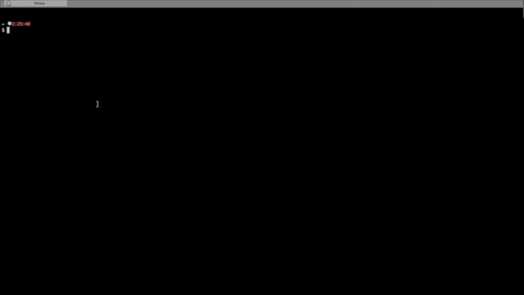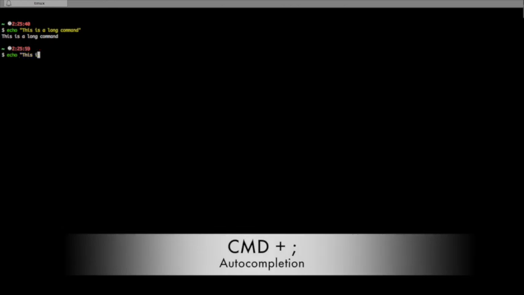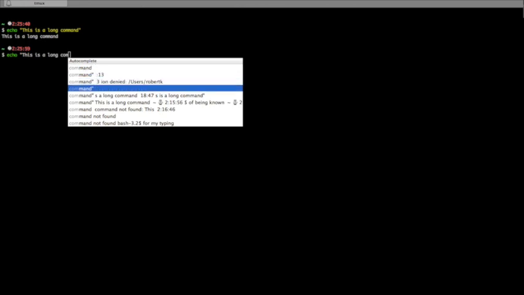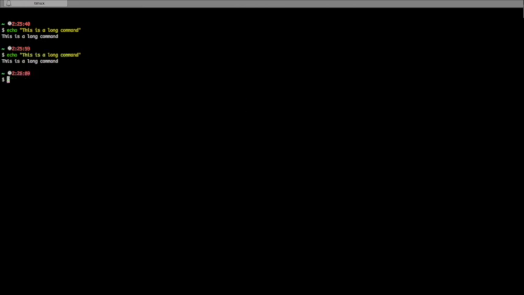The next trick is autocompletion. If you've typed some long command and need to rewrite a word like a file name, you can type Cmd followed by semicolon and see a list of suggested completions. So here you see sort of a list pop-up that shows potential completions for this command.